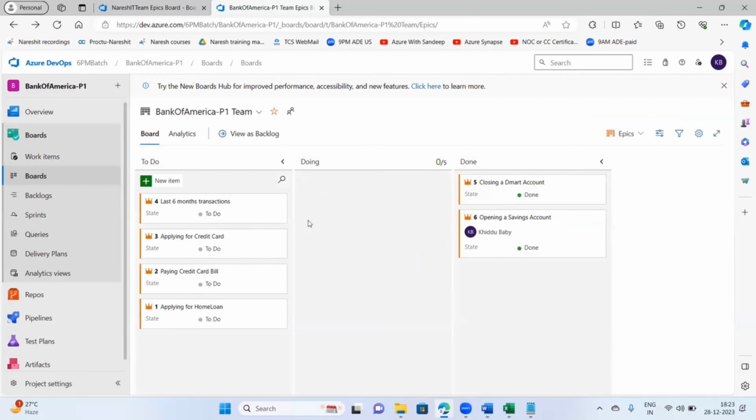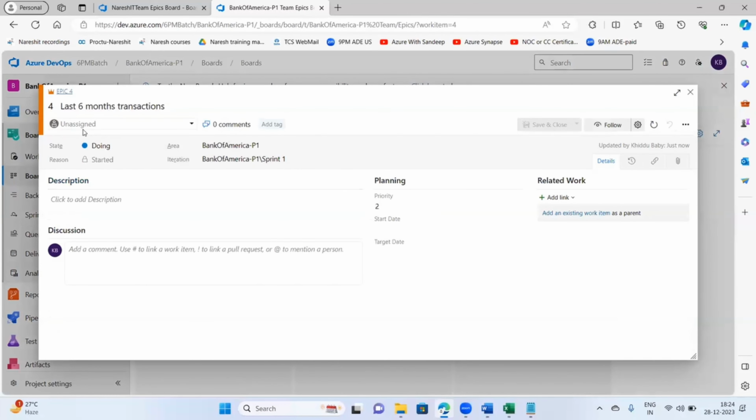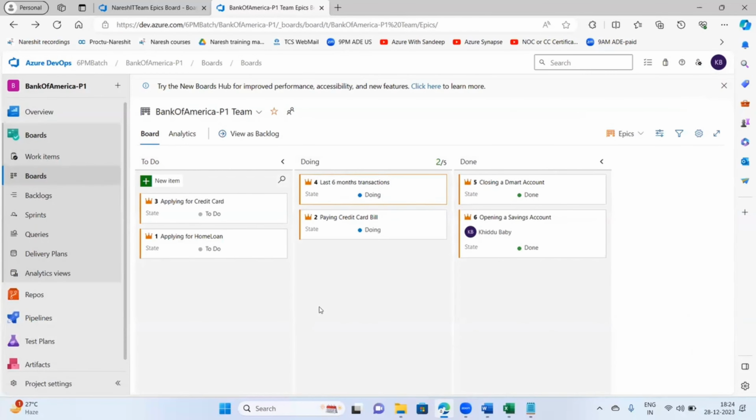So what I'm trying to do here, see, I'm saying that 2 are in progress, 2 are yet to start, and 2 epics are completed. Getting, guys, is that clear or not? So you can click on this one and you can assign it to different people. It's not coming here. The different people that we have created, those people should come.